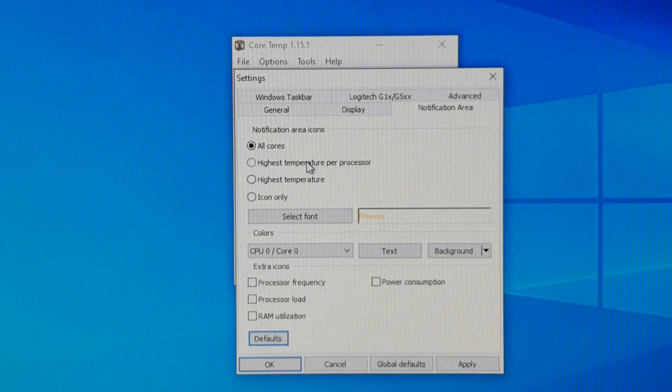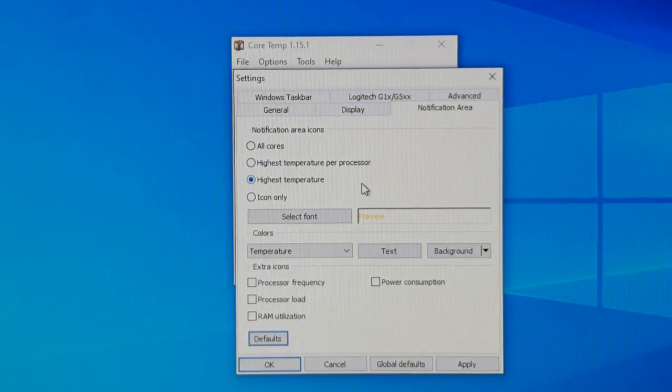Highest temperature per core per processor. Yes, you can do that, or just highest temperature. You can do that one or that one. It's up to you guys. If you want to see all the cores, then you can leave this one here. But I just want to see, we can say, the highest temperature on the core. That means if you've got a 4-core CPU, I just want to see the highest temperature of one of these 4 cores. The rest, I don't care. I just want to check the highest temperatures, and this is for me the most important thing.